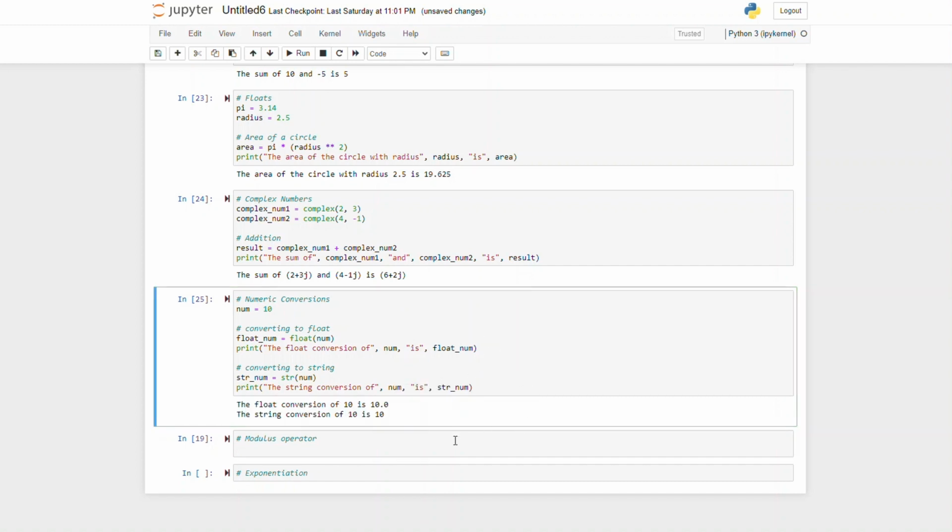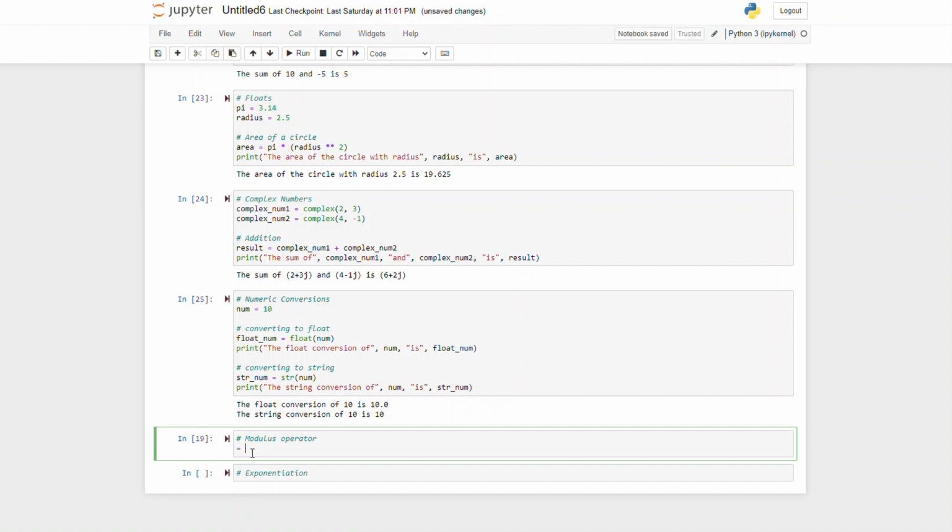We can do two more examples now and try something different before we finish off this lesson. Let's explore a few more scenarios to solidify our understanding of numeric data types. First, let's create a little program to demonstrate the use of the modulus operator in Python. The modulus operator, represented by the percentage symbol, calculates the remainder when one number is divided by another. Let me show you how.